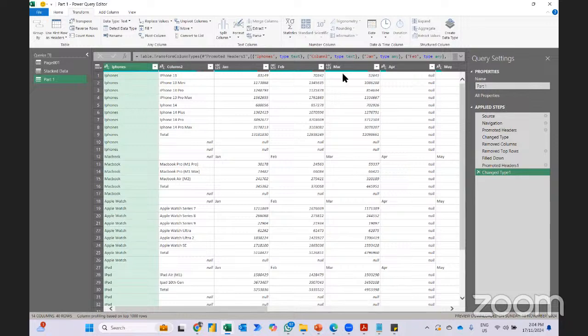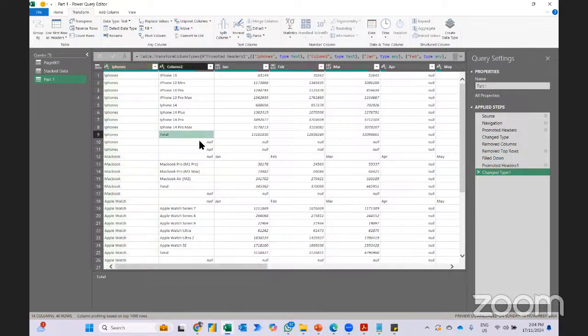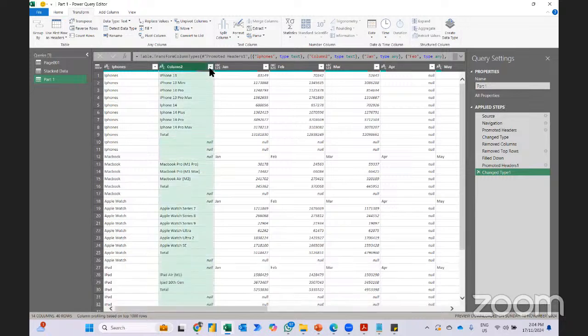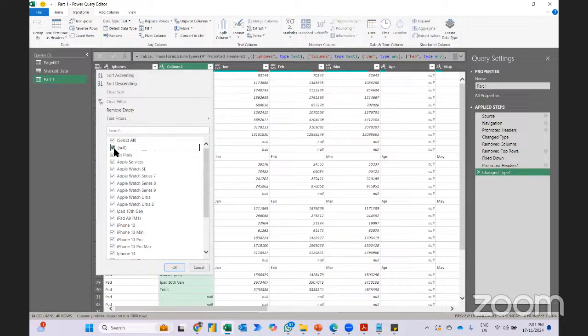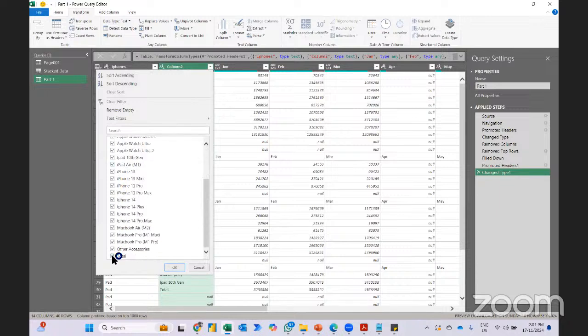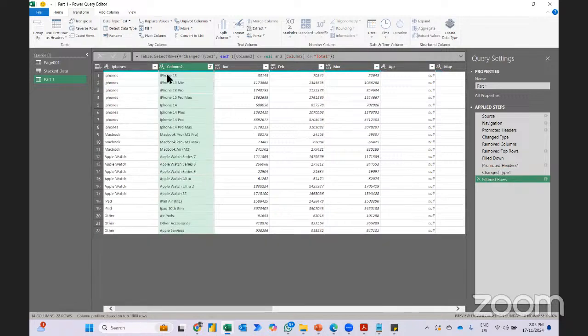And then if you notice over here, here I have total, here I have null. Here I have total, here I have null. So what I want to do is filter these out. So I click here, I unselect the null, I unselect the total. And then I press OK. So right now it looks better. So here we have the products and here we do have the models.